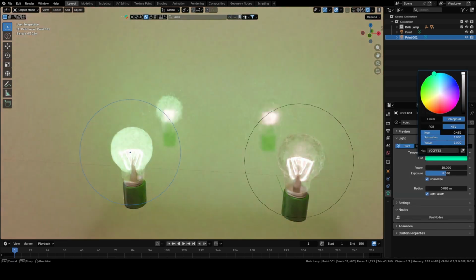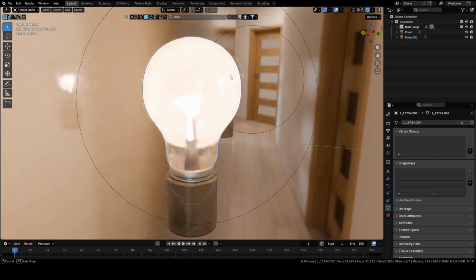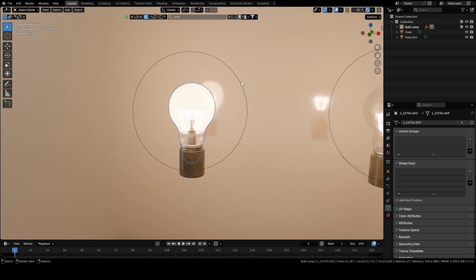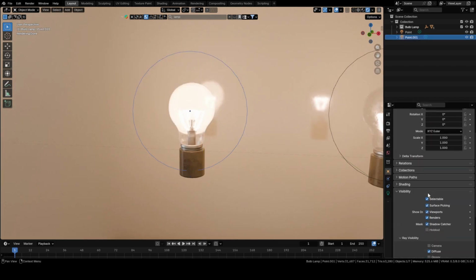There is no reflection, glossiness, anymore. But there is still transmission left. We can fix that by turning it off in ray visibility, just like we did for glossy. That way, your point lights won't appear in transmissive materials such as glass.